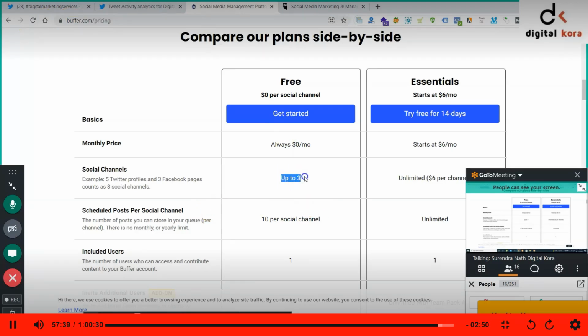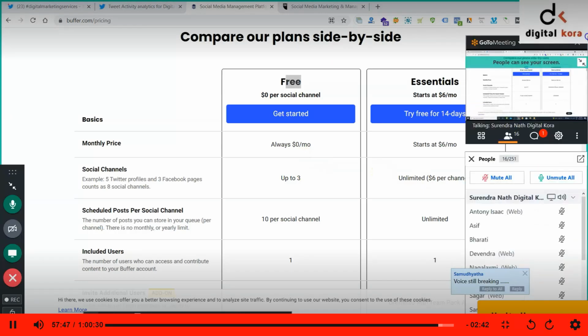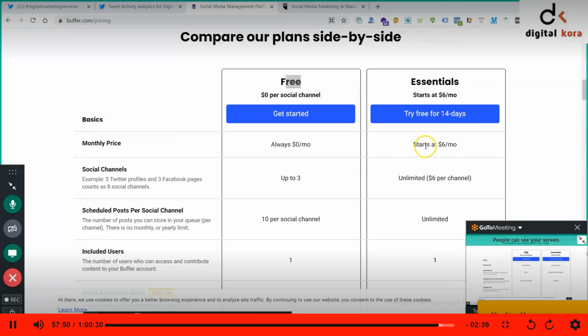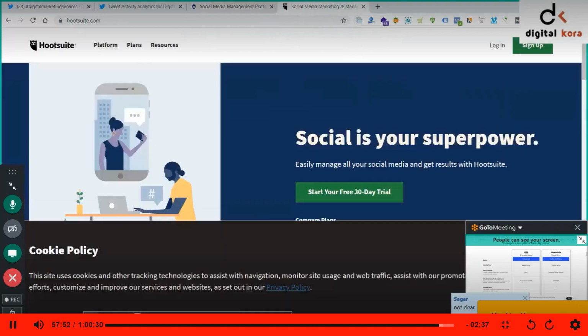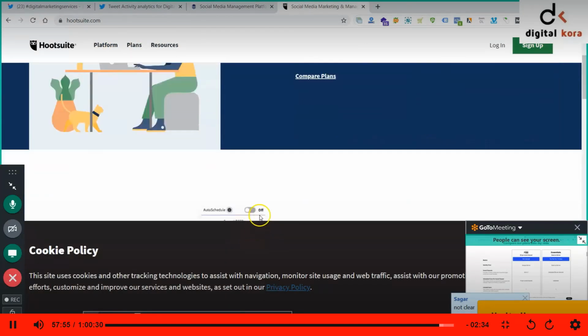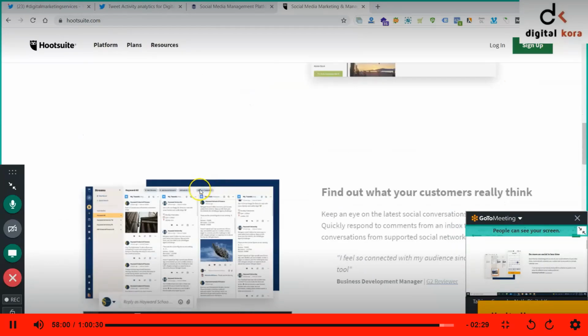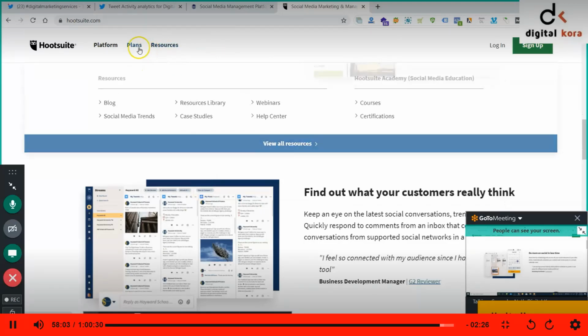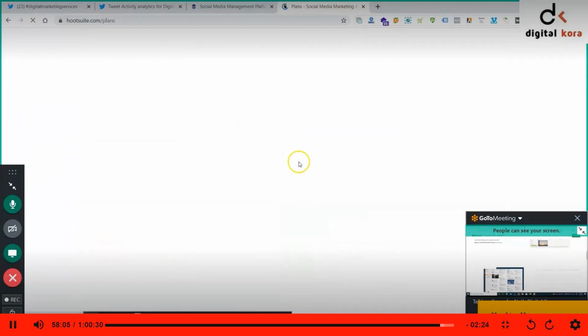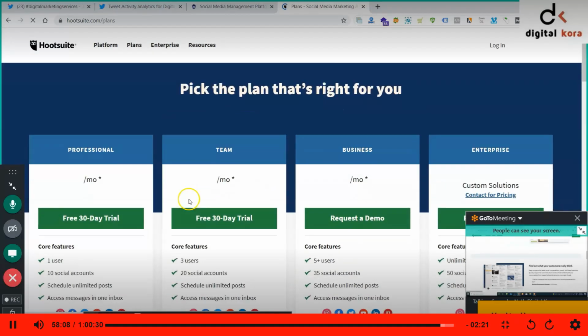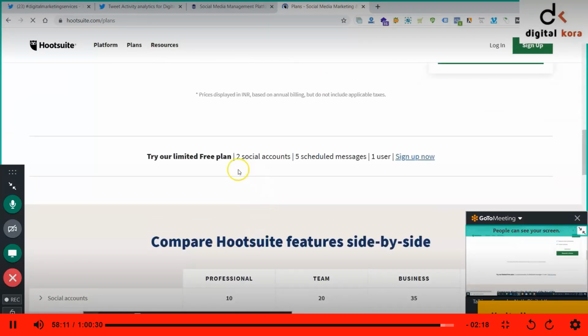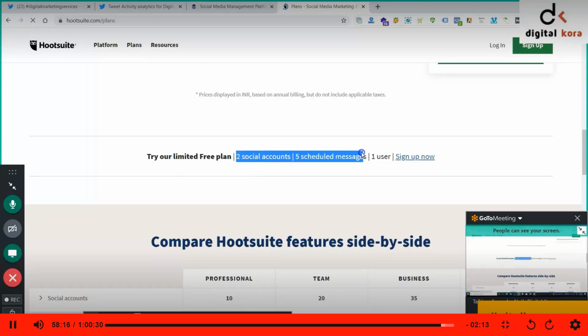These are the social media automation tools. For example, up to 3 profiles it is free. If you want to post to more than 3, you need to go for the paid version. Same with Hootsuite. Hootsuite is also an automation platform through which we can post at a time. It is also free up to 3 profiles; for more than 3, you can go for the paid version. Actually 2 social accounts: try our limited free plan, 2 social accounts, 5 scheduled messages, 1 user.